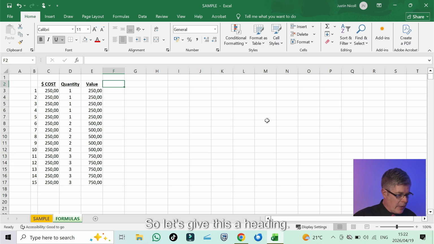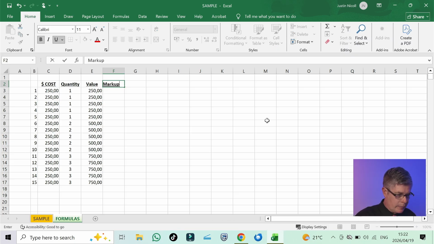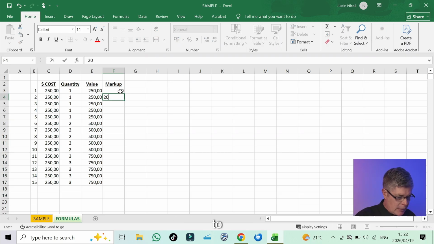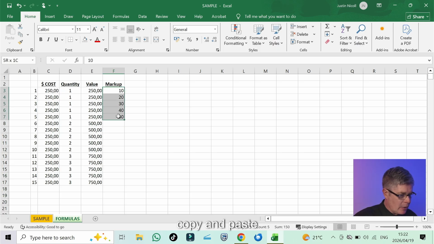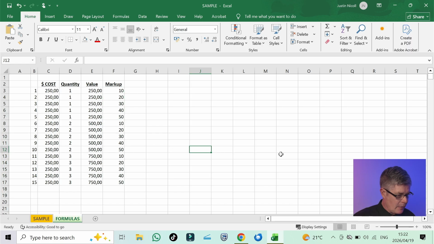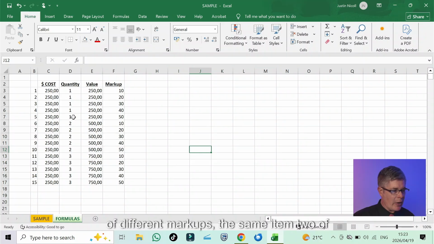So let's give this a heading, markup. And we're going to put in 10%, 20%, 30%, 40%, 50%. We're going to copy and paste that block below, Control C, Control V, Control V. And there we go. We've got a whole bunch of permutations. The same item, one of, different markups, the same item, two of, different markups, etc.